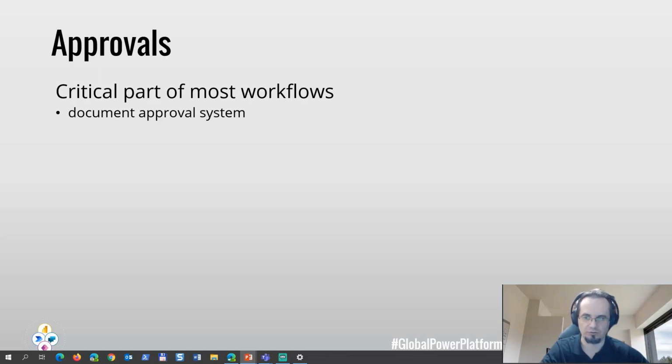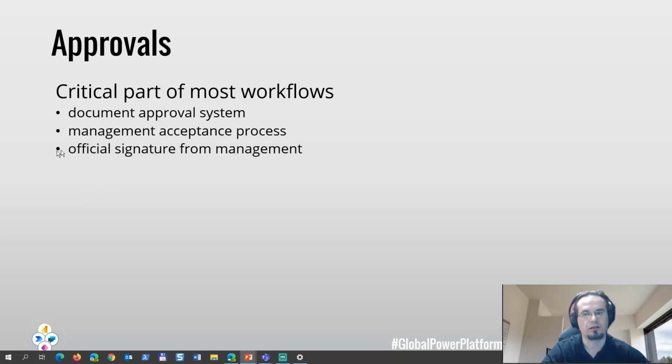You can send a document or invoice, offer, whatever, to your management, to your business. You need some kind of approval. Management acceptance processes, official signature from management. So if we need official approval with full name, date, etc., approvals are the best option for that. And of course, a lot of back office processes like help desk, ticketing systems, or holiday process. There is always some kind of approval inside that process.